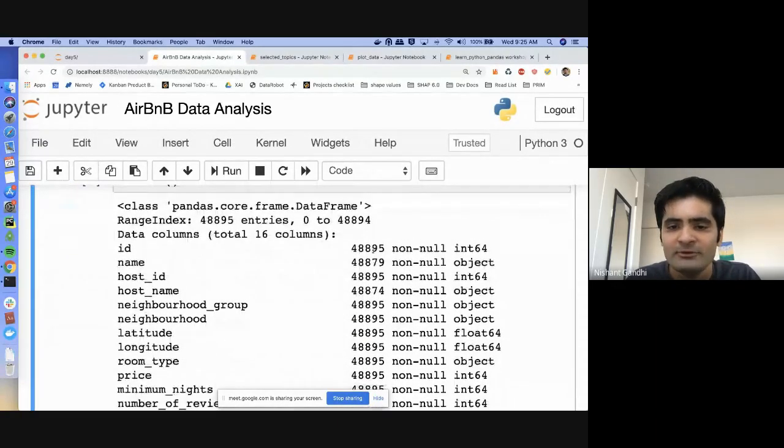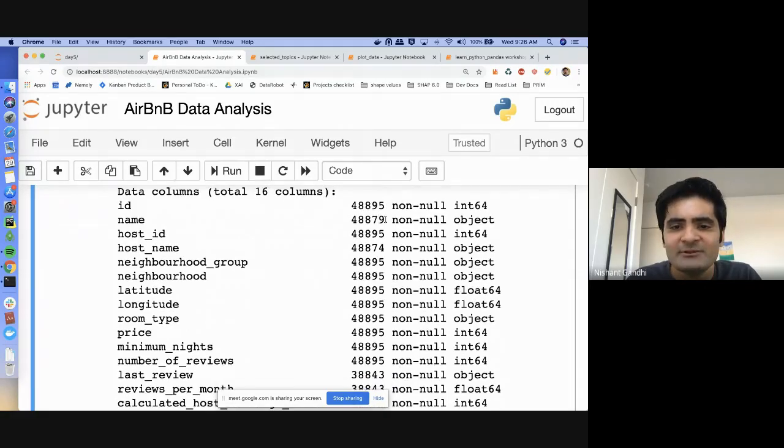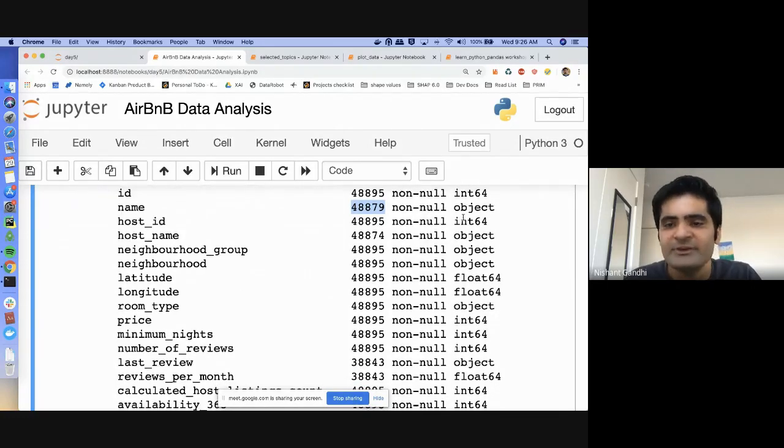When I don't see the exact number, then I know that something is not available or missing, or there are null values in my data set. Id is a unique id, so it will always exist for everyone. It's integer type, and the non-null count is exactly the number of records we have. Name has somewhat fewer than 48,895, which means some are missing here.